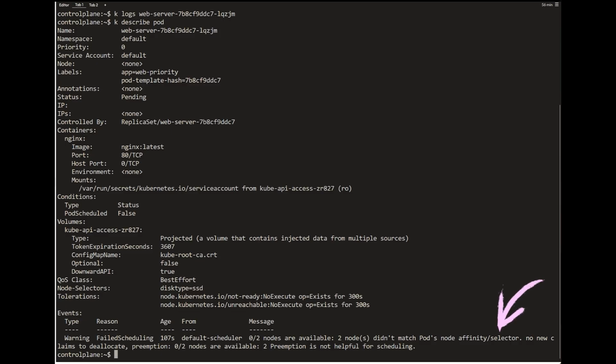The reason it is pending is because there are 2 nodes available, but 0 of them can be used to schedule this pod. And the reason it cannot use any of the nodes is because 2 nodes didn't match the pod's node affinity selector. One of the things you should always remember while troubleshooting is that the logs or the events are going to tell you exactly what is wrong. In this case, it is telling us that the nodes available in this cluster did not match the pod's node affinity or node selector.